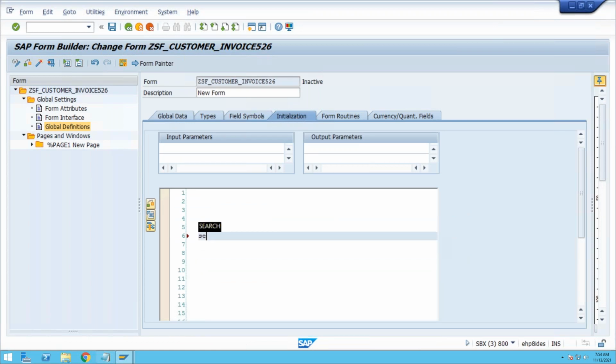So see here, select Kunnr, land 1, name 1, ORT01 from KNA1 into table, the internal table IT_KNA1, for example up to 100 rows.